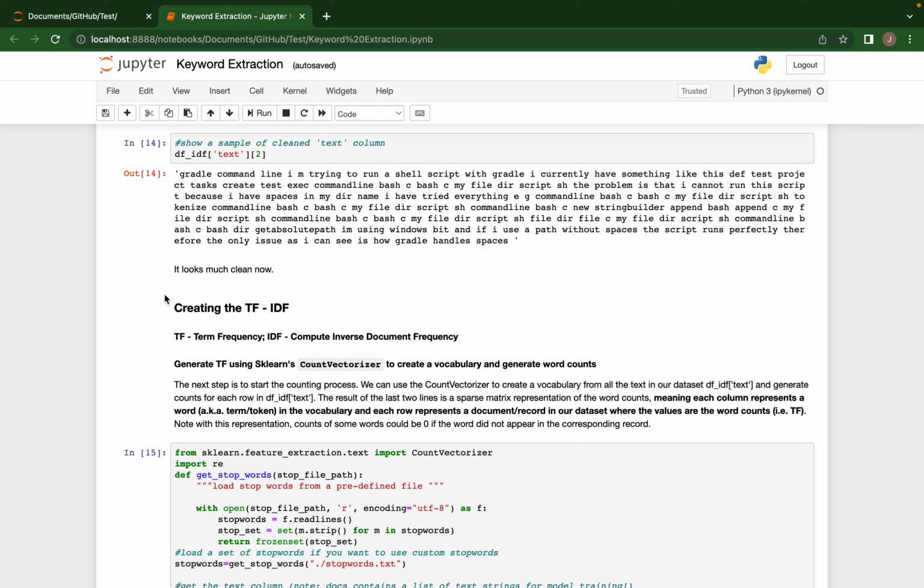After the data processing, we're going to create the tf-idf. So what is tf-idf? TF stands for term frequency, and IDF stands for inverse document frequency. We're going to generate the term frequency using scikit-learn's CountVectorizer to create the vocabulary and generate the word counts.